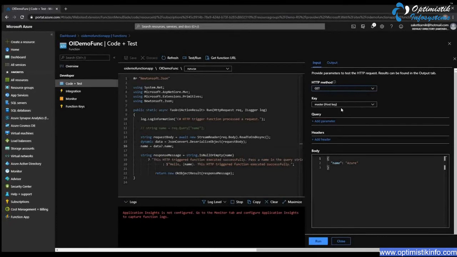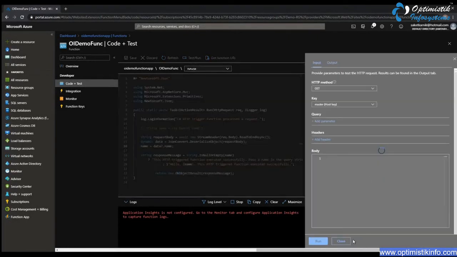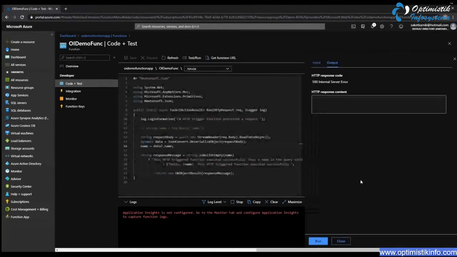If I put GET over here and I don't add any query parameter as I'm not reading any, and let's say there is no body as well, and I click on run, what would it do? It would just go to this part, right? This HTTP triggered function executed successfully. Please pass a name in the query string and so on.